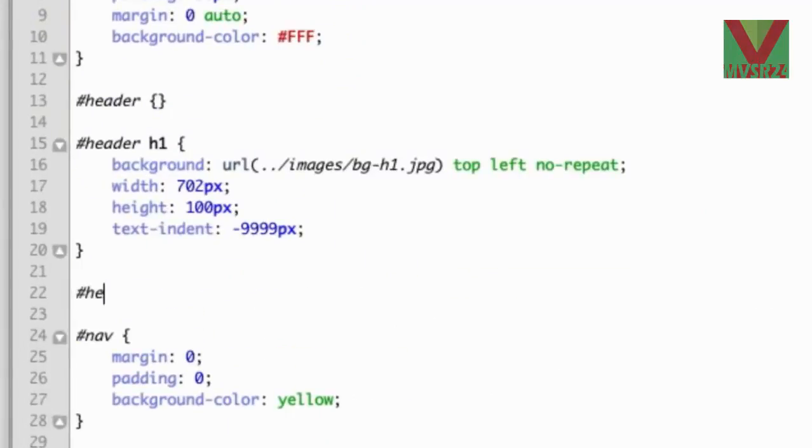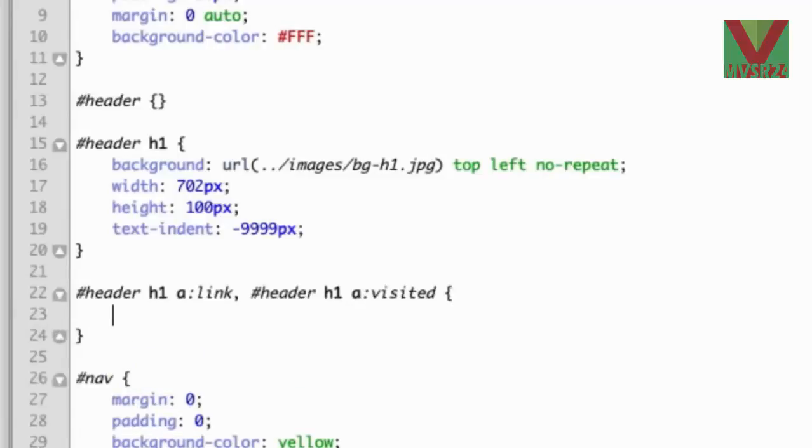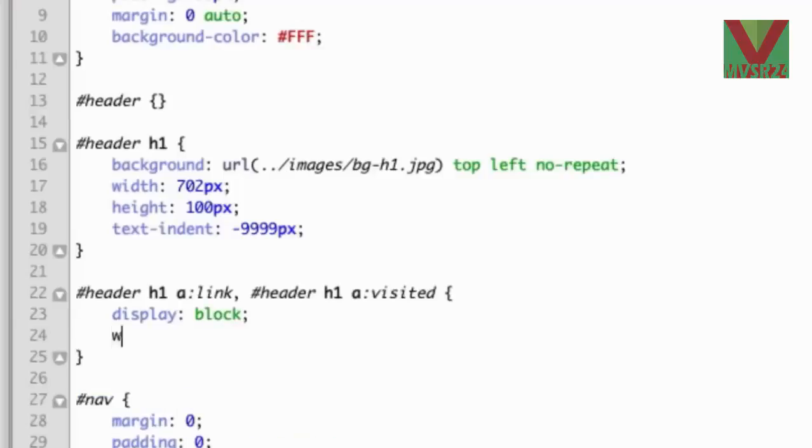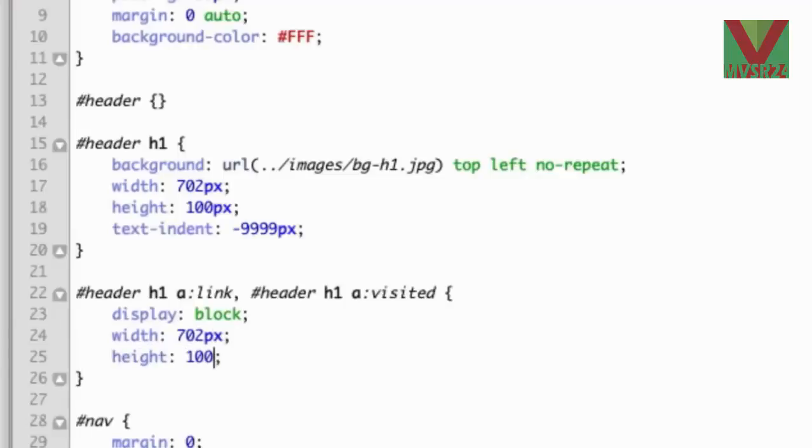So we need to target the link with our CSS. First thing, we need to tell the hyperlink to be a display block level element. And then we also want to go ahead and give it the same dimensions. And at this point, if you're creating a hyperlink, you could probably remove the dimensions from heading level 1.